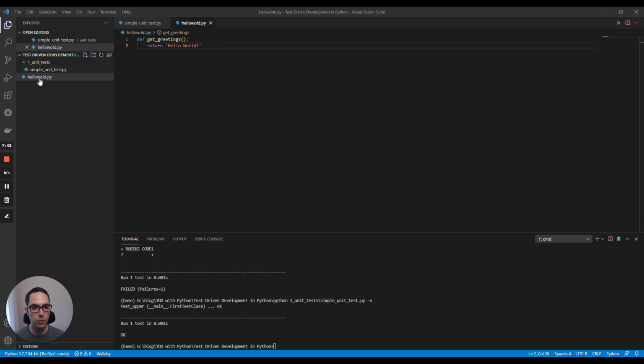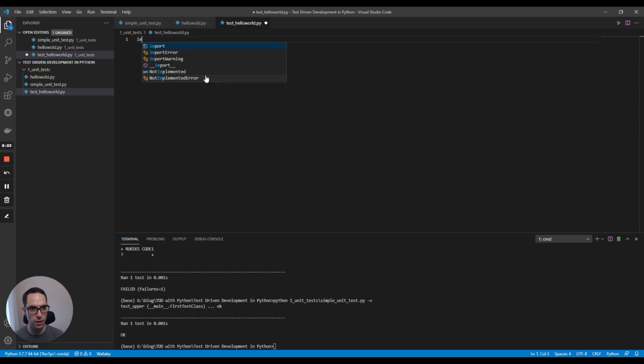Now, if we want to create a unit test for this, I'm just going to put it in the folder here. I created it in the wrong place. So let's just create hello world tests. Okay. So in this file, let's import unittest, and let's import from hello world the function getGreetings. I hope that's a good name. I'm just going to copy paste it just in case.